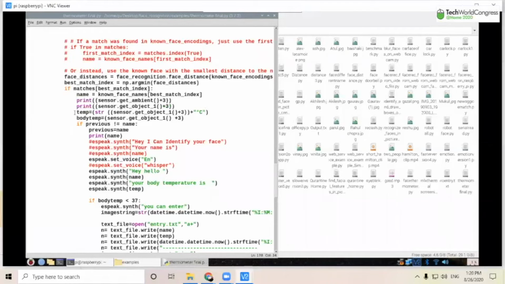Also, next we will have to announce the temperature using the ESP. The ESP takes the string format. So to announce the temperature of the person, we have to convert it into a string. Here we have created a variable temperature and converted it into string format, so that the ESP can announce the temperature of the person.